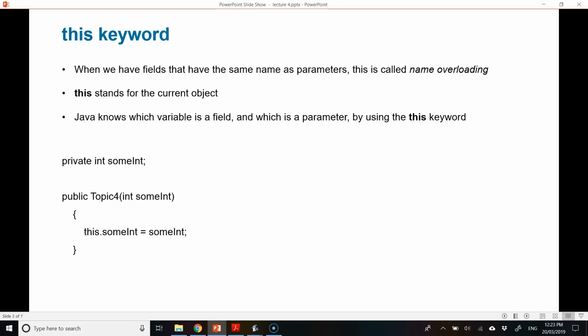In this video, we're going to talk about the this keyword. Sometimes we have a field and a parameter that have the same name, and that parameter can either be in a constructor or a method. So how does Java know when you're talking about the parameter, and how does it know when you're talking about the field? This is where we use the this keyword.